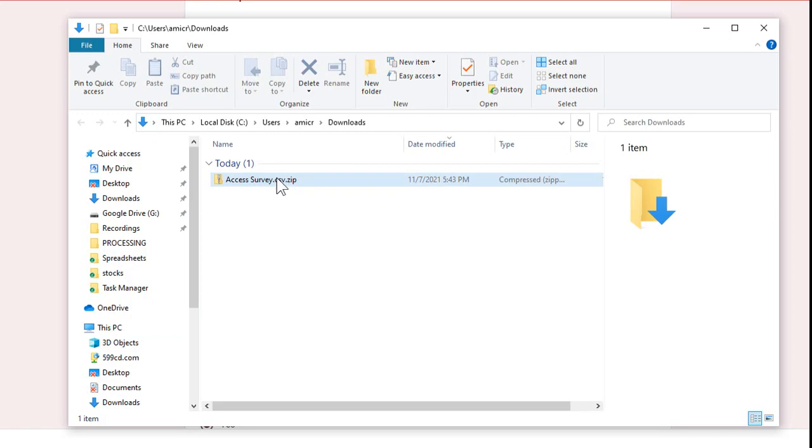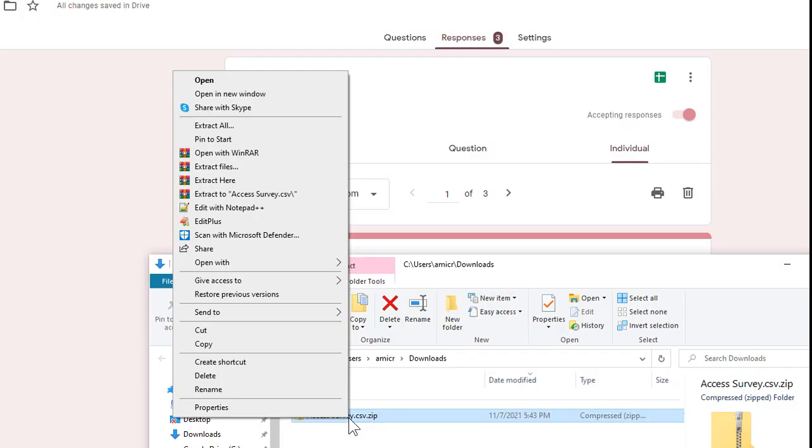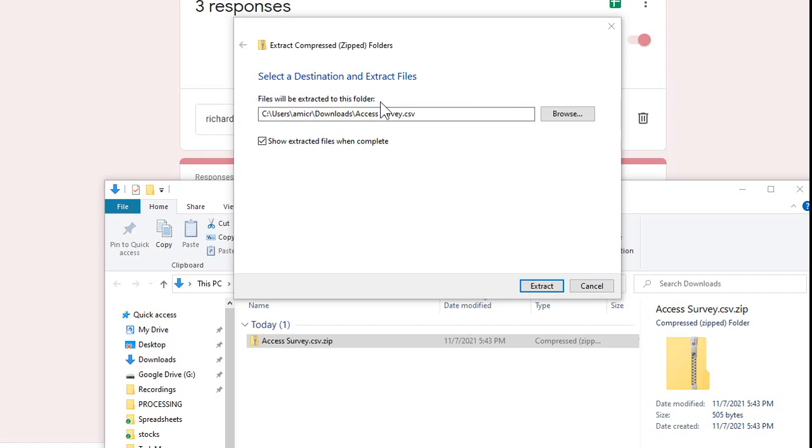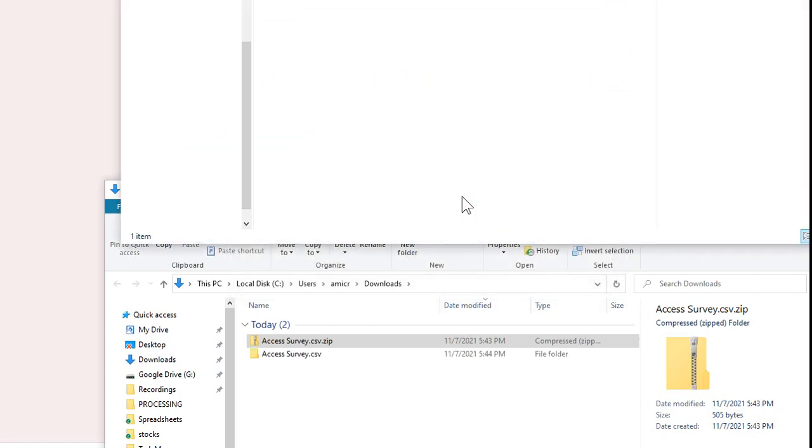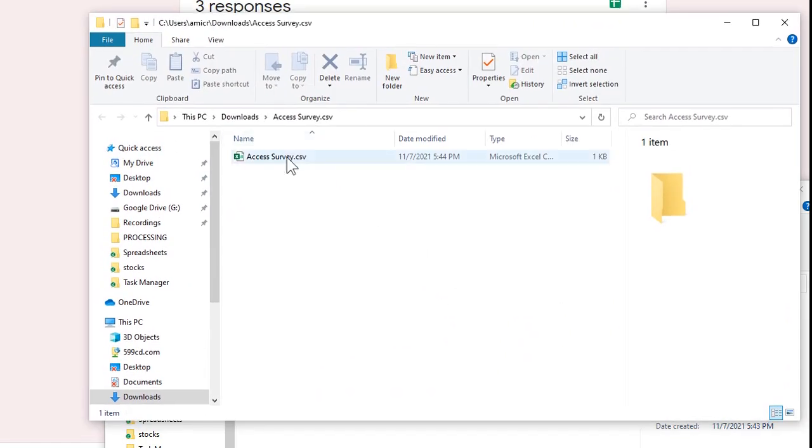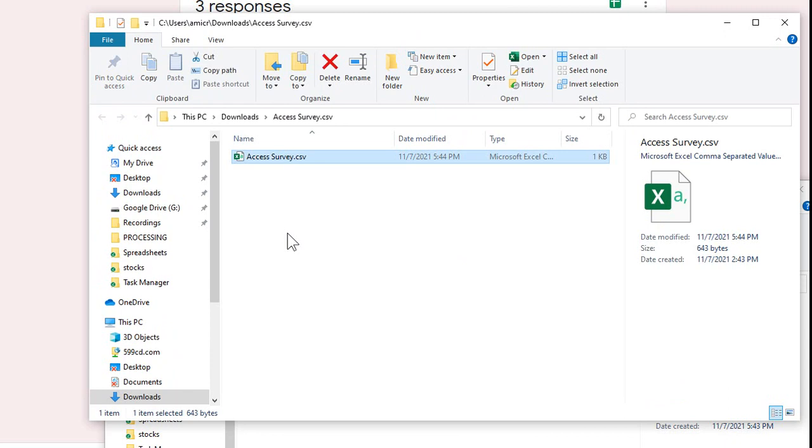All right, I'll give it to you as a zip file. Right-click on it. Now, I've got WinRAR installed on my machine, which I like, but you can just use Extract All. Tell it where you want it to go. That's fine. Hit Extract. Okay, and then it extracted the CSV file into a folder for you.